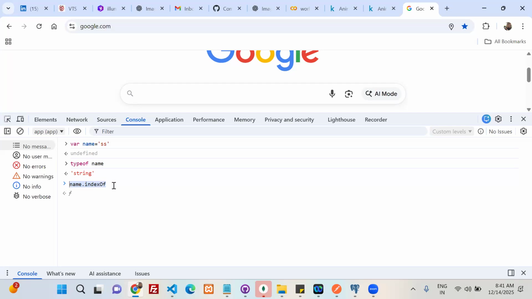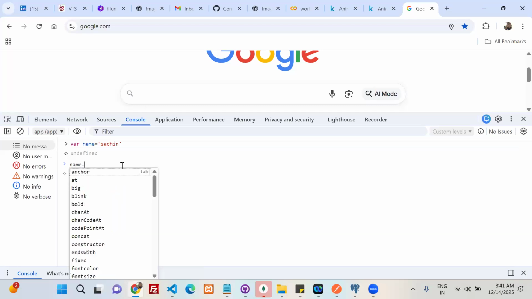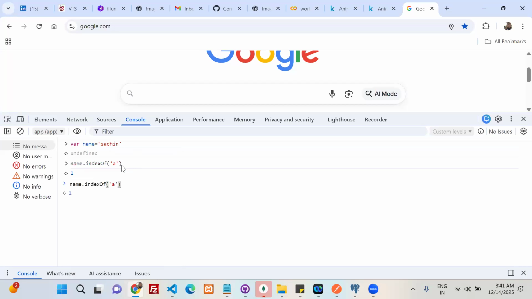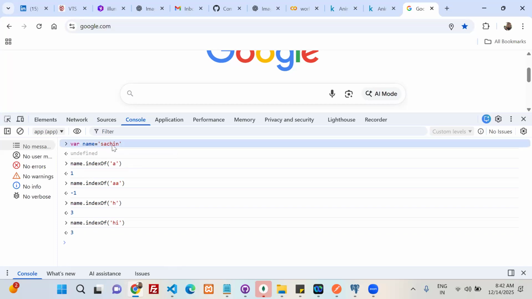Okay, now the indexOf in the String class. Tell me, my name equals to such. My name dot indexOf a. What is the answer? 1. Now, is a there or not there? Not there, so -1. Same like this, is h there? There. Is hi there? Same hi in the sequence is there, so 0, 1, 2, 3 is my output. Yes or no?